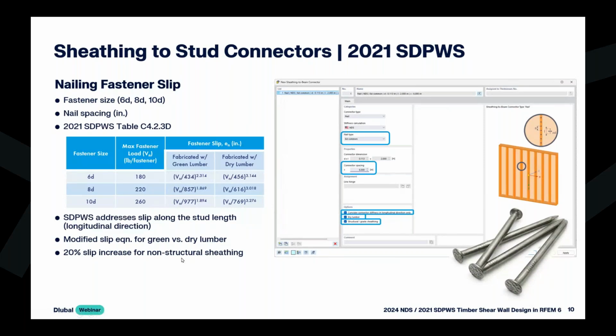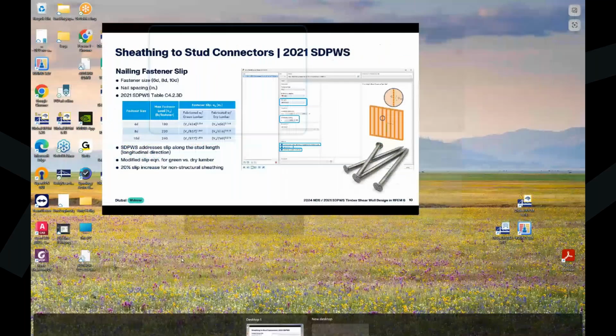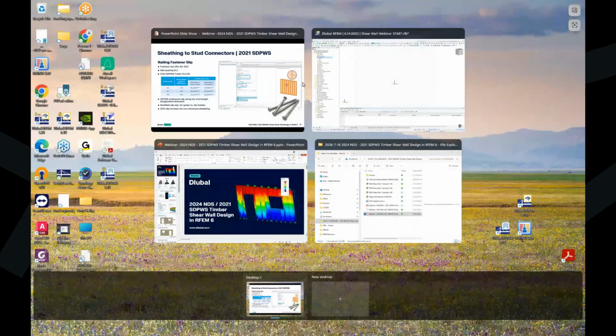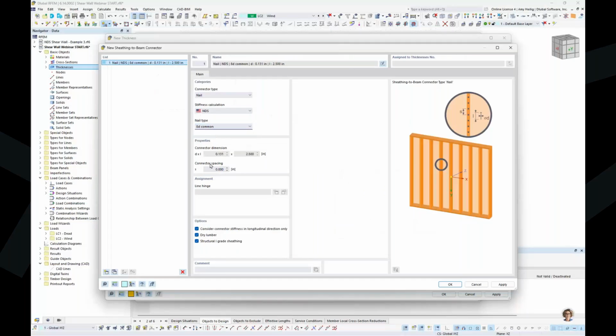Now, we are working on improving this in the sense that we know which material you selected from the material library in RFEM. So pretty soon we'll link up those two so you don't have to have this manual checkbox. But until then, you want to ensure that this is set properly. Okay, so we will go back to the RFEM model here. And for our example today, we want 8D nail type. We want the spacing set at 6 inches, and we will leave all of these checkboxes on.